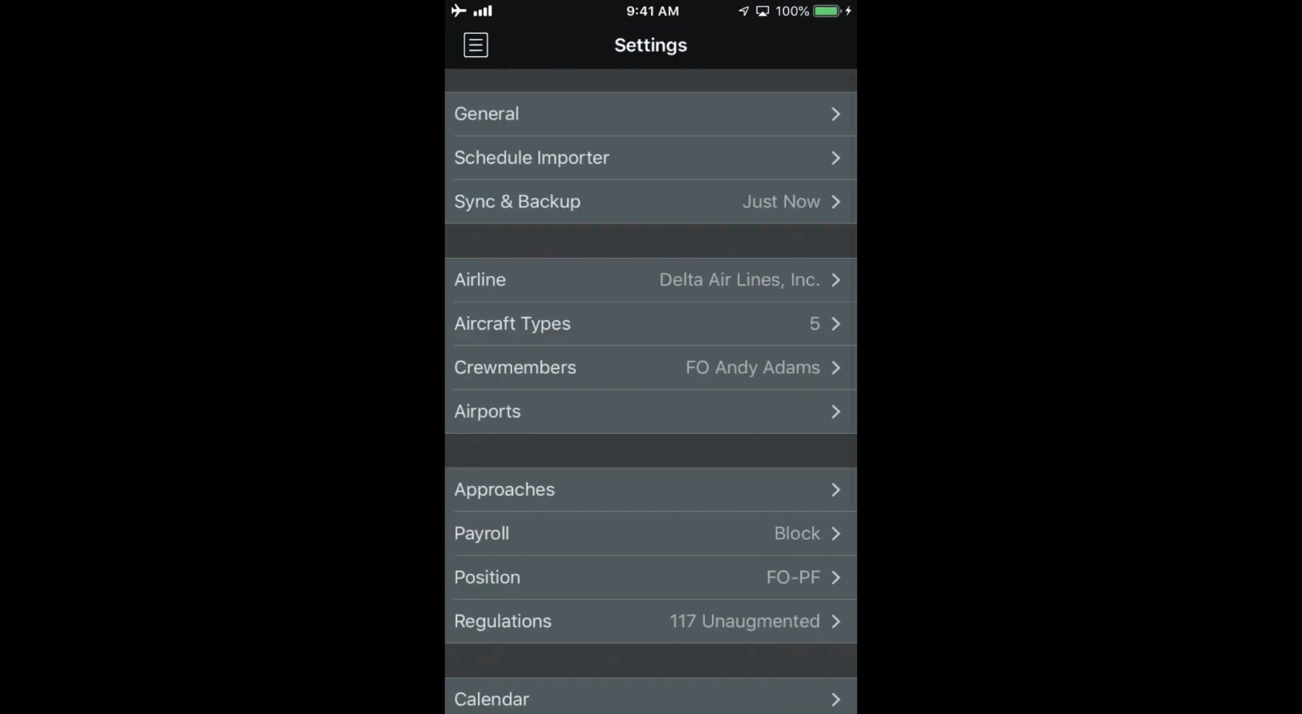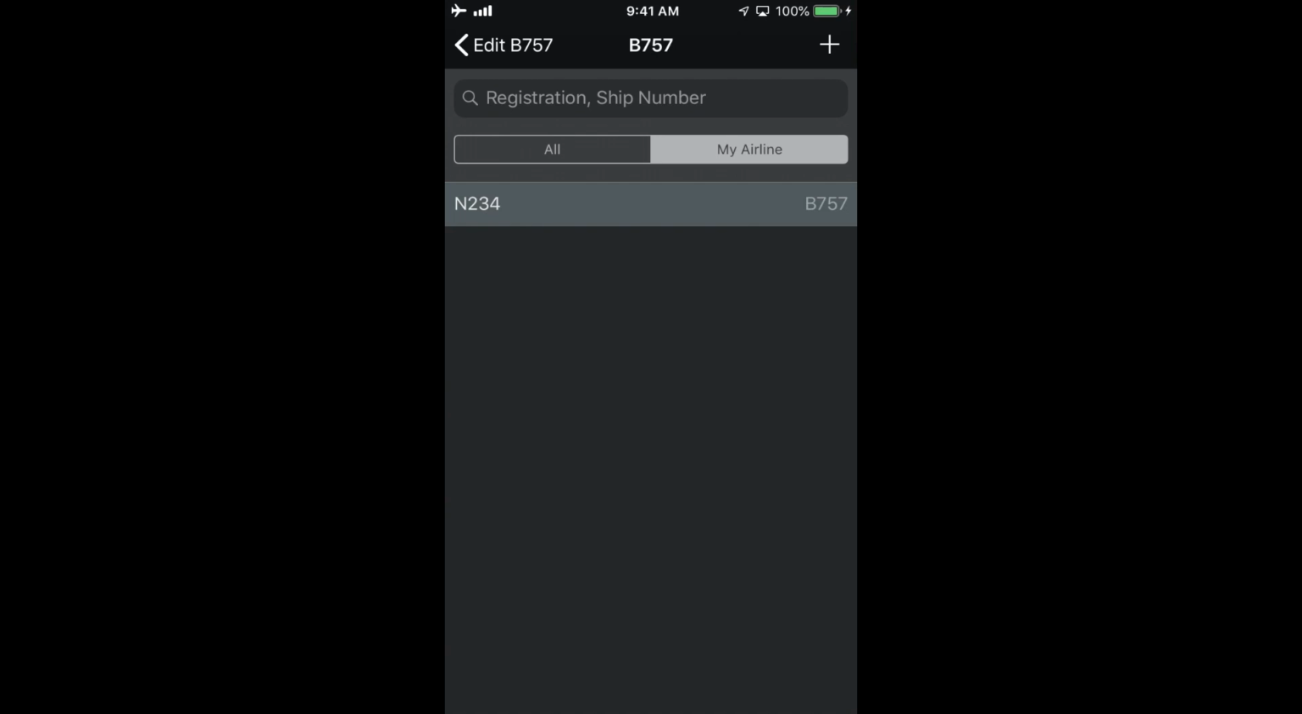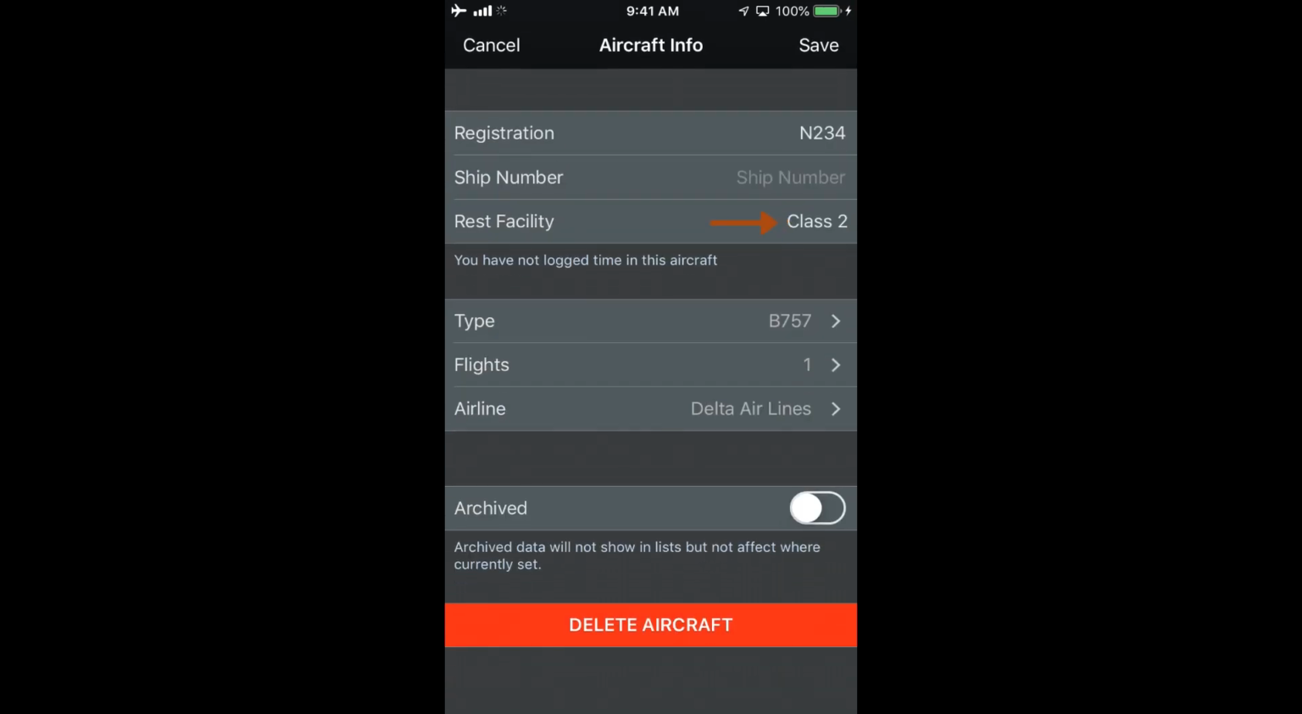If I go back to the settings page here, 757, aircraft 234, it is still defaulted to a class 2 rest facility. That's because we assume maintenance will repair the damaged item, and it will at some point be turned back into a class 2 rest facility. So you can use that if you have something broken for a particular single leg.